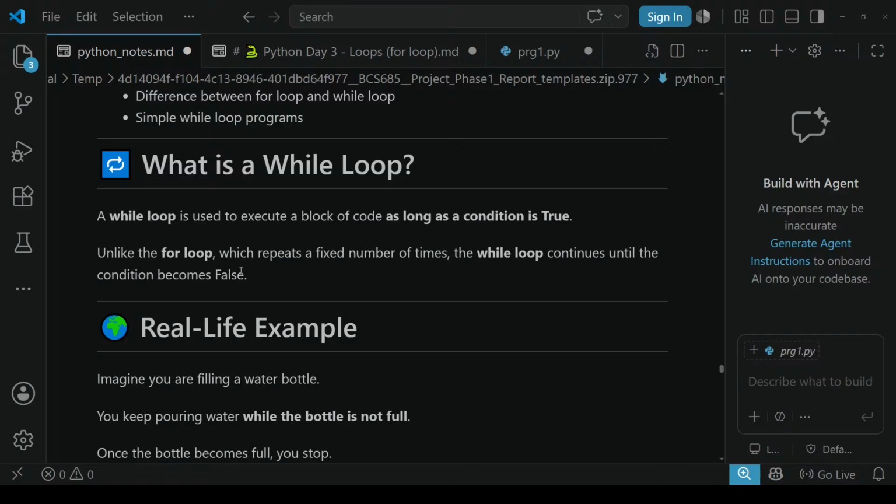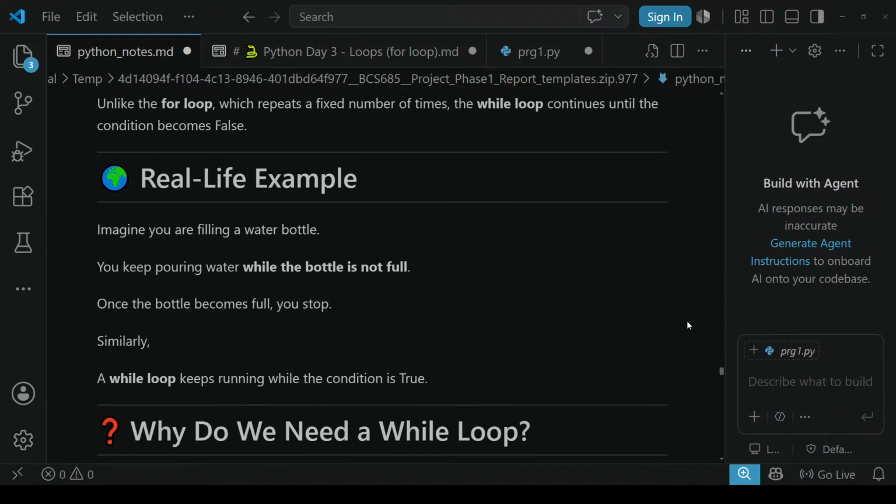Next, unlike for loop, which repeats a fixed number of times, in for loop we give a range and it works under that range. It will work a fixed number of times. Whereas the while loop will continue until the condition becomes false. See here, what is a while loop? It is going to execute until the condition becomes false. As long as the condition is true, it is going to execute. I hope you understood.